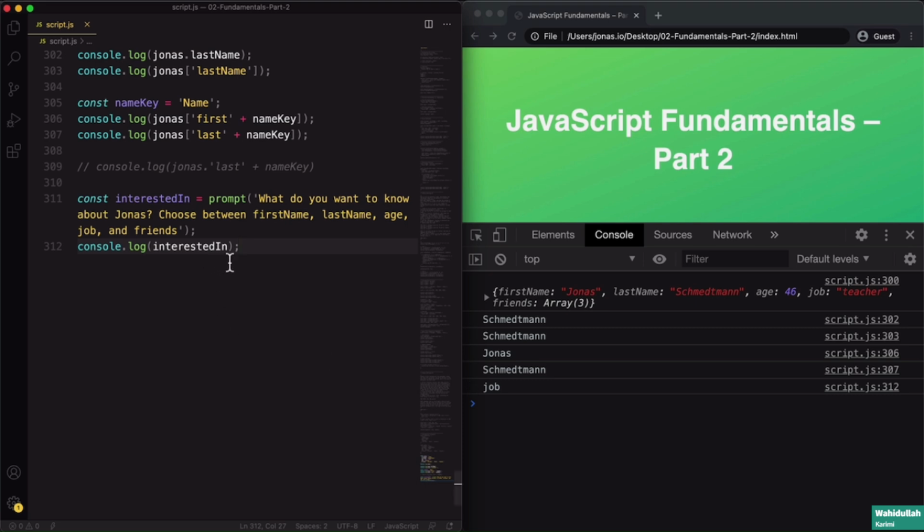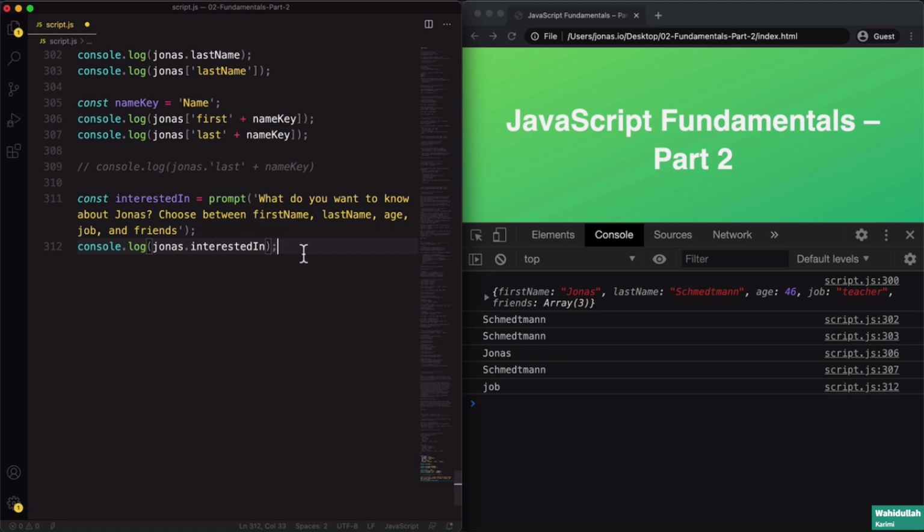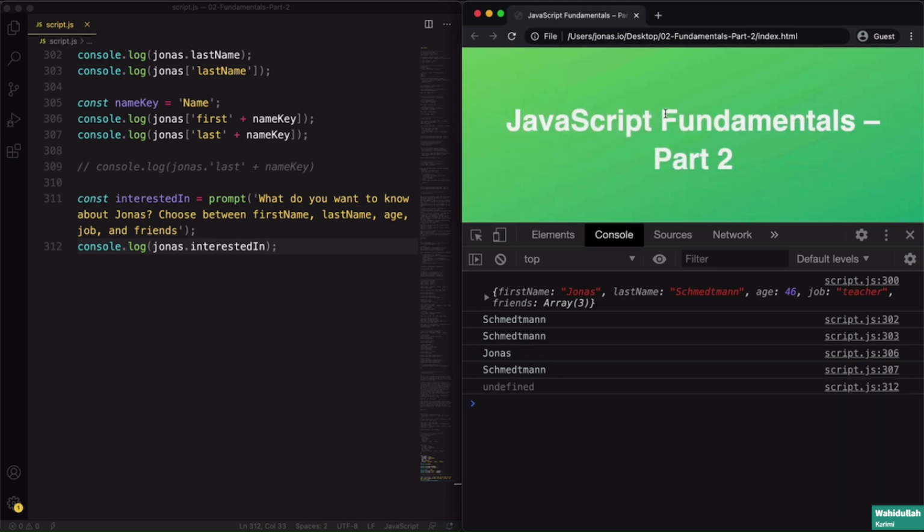So how will we do that? Can we use the dot notation? So basically, can we do this, jonas.interestedIn? Well, let's find out. But I hope that you can guess. And so we get undefined.